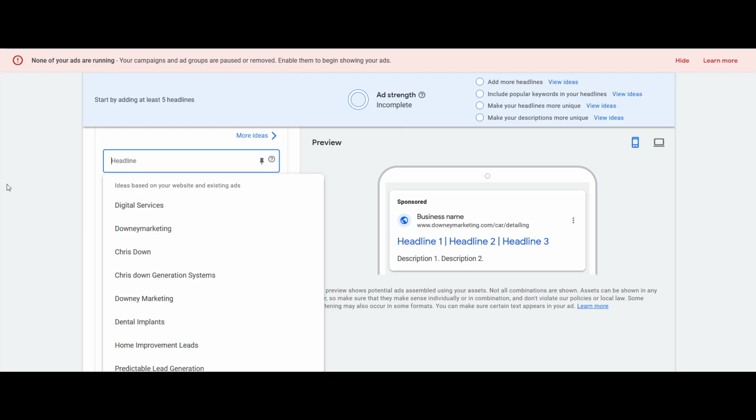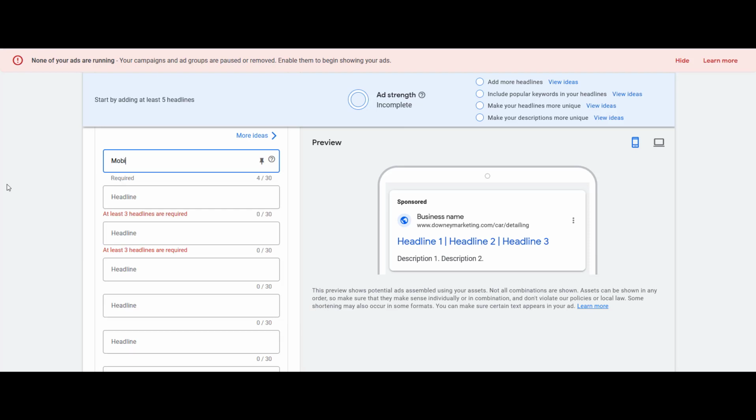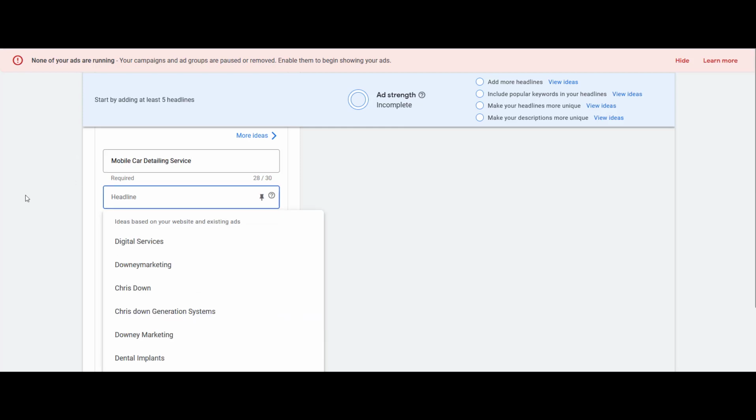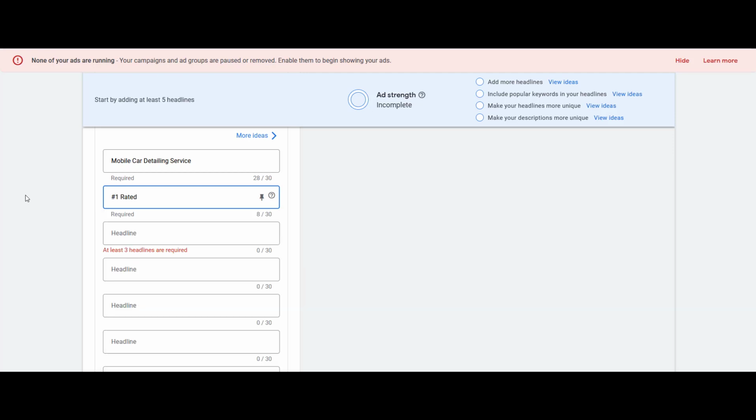You're going to have your keyword-based headlines. So you want to have keyword headlines that is just something like mobile car detailing service, because you want to have that keyword in the headline. It could be number 1 rated mobile car detailing, something like that.